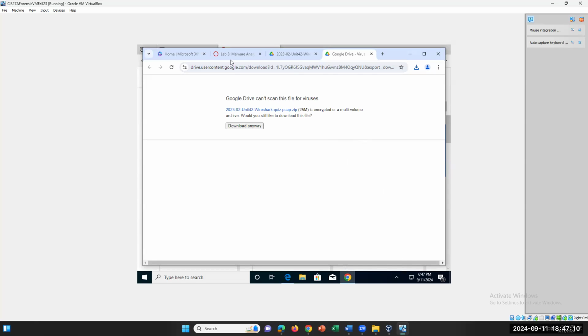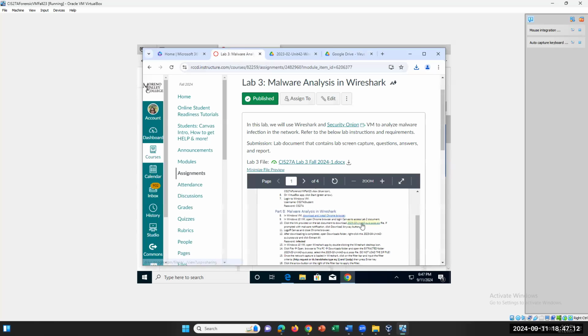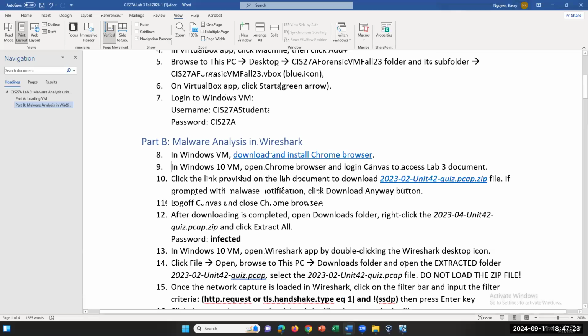Okay. So click the link on step 10. When you see the Google Drive, click the download button at the top and say, yes, I will download anyway. Okay.